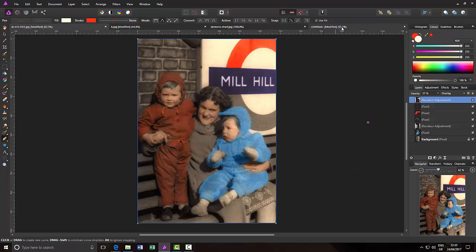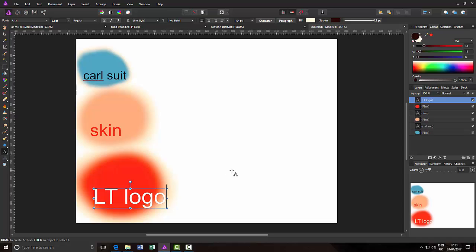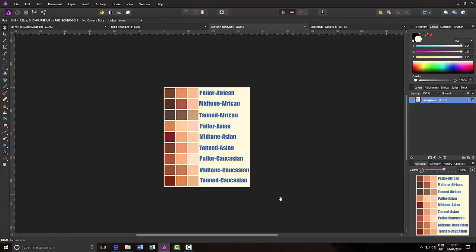And you don't have to do this, but you can make yourself a color swatch so you can come back to your projects at later dates and always have the same colors. And like I said, you can get plenty of skin colors off of the internet that you can sample.